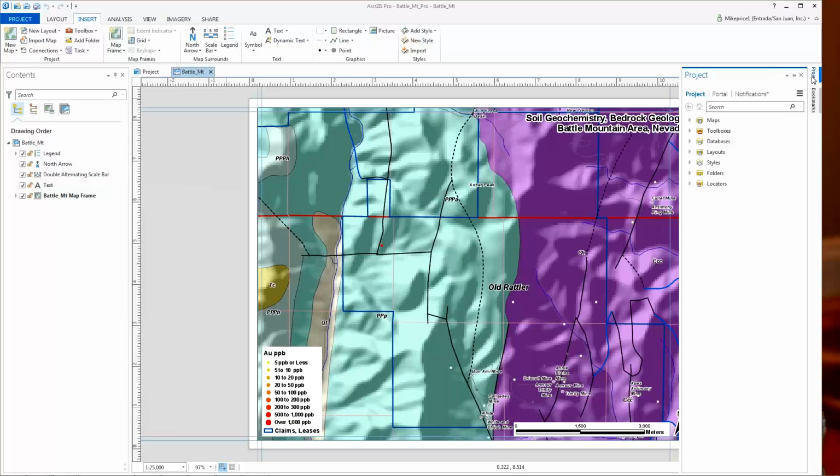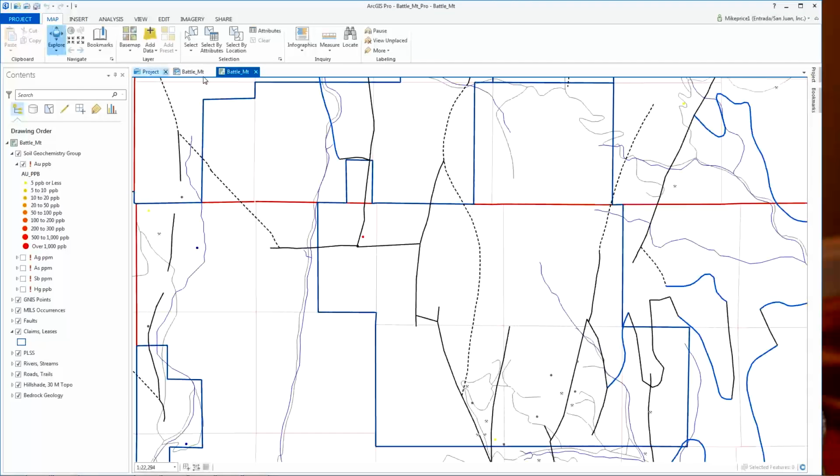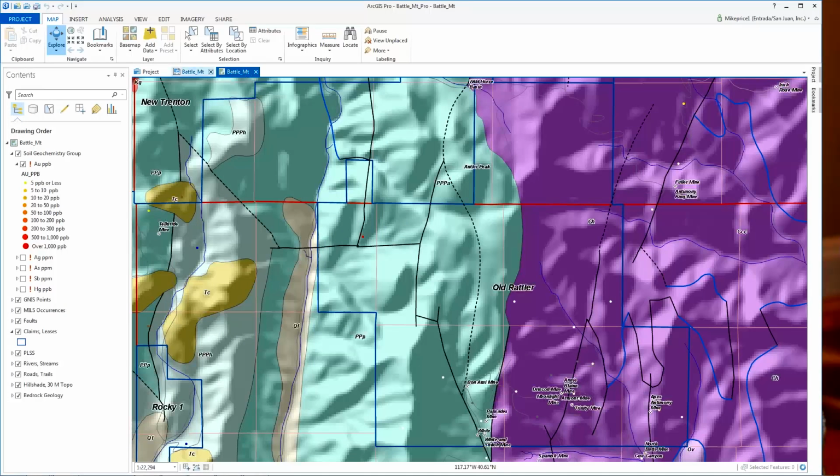I'm going to go into project now, which jumped to the top. I'm going to open up maps, and I'm going to actually open up the Battle Mountain map. In other words, what I'm doing now is switching from layout view in desktop back to data view. So I'm going to open that, and notice the third item called Battle Mountain again with a map icon appears in my list of tabs at the top of my project. So I've got my project tab, my Battle Mountain layout, and my Battle Mountain map.